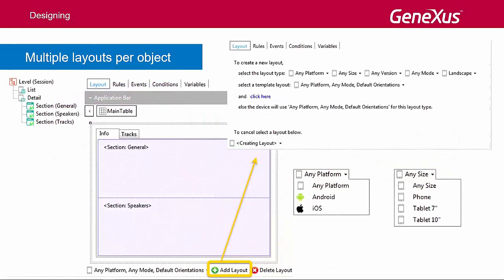In a previous class, we had customized the detail node to have it displayed as we wanted on an Android phone. Actually, we hadn't indicated the platform in which we wanted to have it displayed in this way. What we did was we had set it for all platforms and modes, with default orientations, that is to say, landscape and portrait. Now we will want this screen, which looks like this, of the detail node, to be the layout for the Android phone.